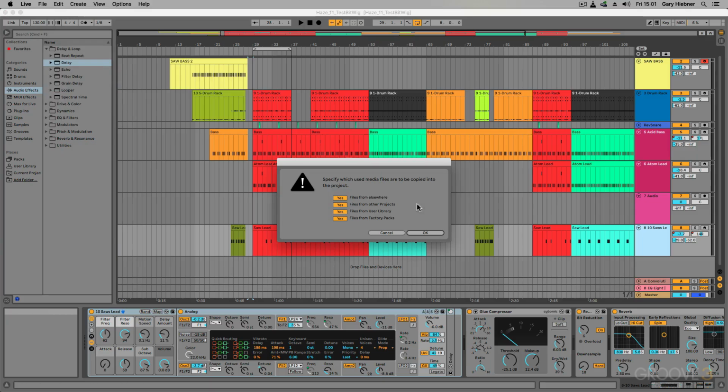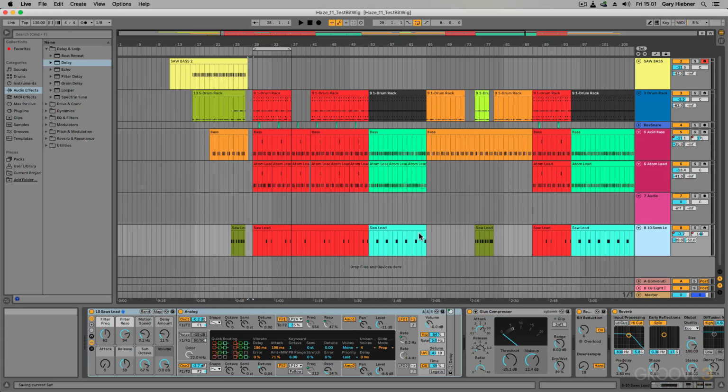What this is going to do is it's going to collect all the media files that are associated with the project and save them into one project folder. Now, I've already done this, but I'm just going to click OK to do it again just to show you. And then I'm going to jump across to Bitwig.